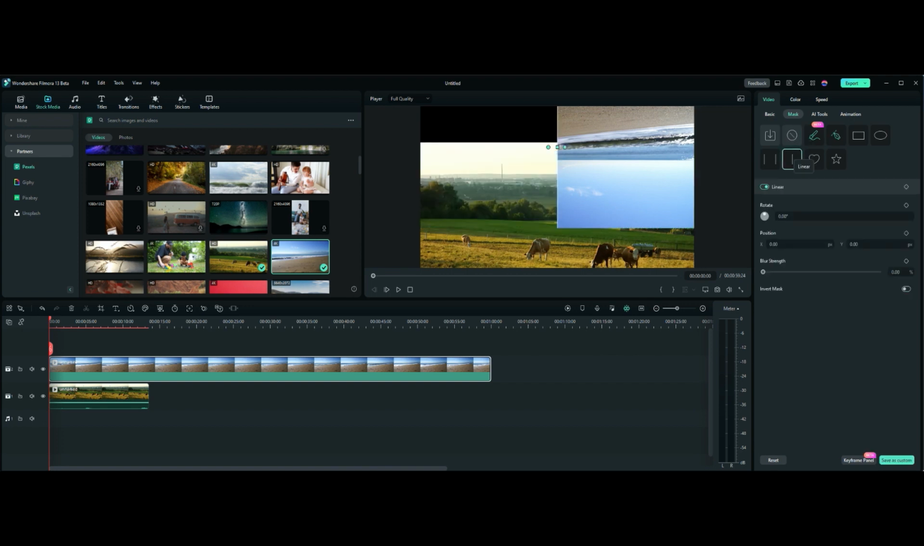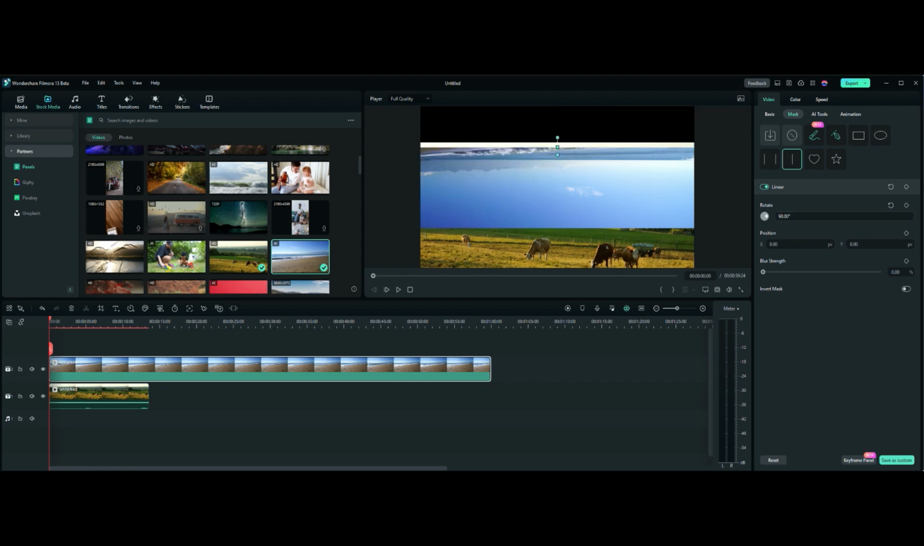Now, it is time to apply the mask. Masks offer unique editing abilities, and many of them will be covered on this channel in future content. On the video located on the second track, click on the single line mask, go to the Rotate section, and type in 90, short for 90 degrees. Then you want to set your blur strength to 10%. Also, flip the invert mask switch.